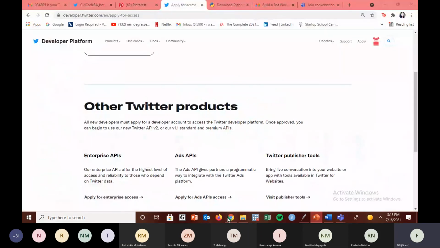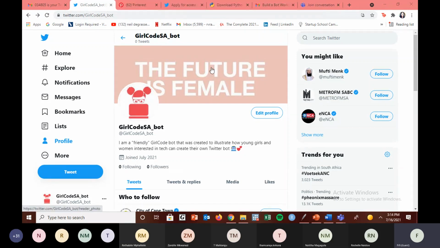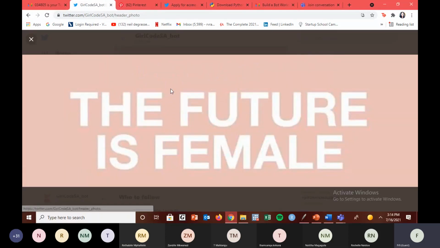Okay. So like I said, the first step would be to create a Twitter account. Once you're done creating your Twitter account, this will be blank and this will be blank. This is just your header and this is just your profile picture. I took this from Girl Code's Twitter account, and then I got this header background from Pinterest.